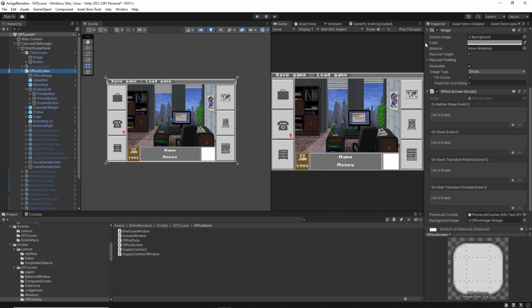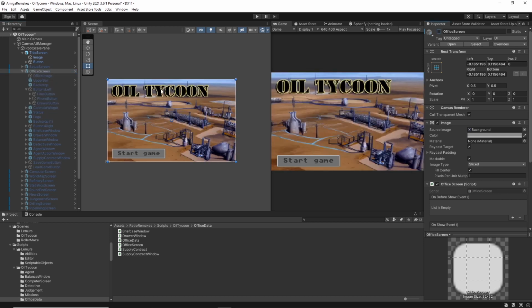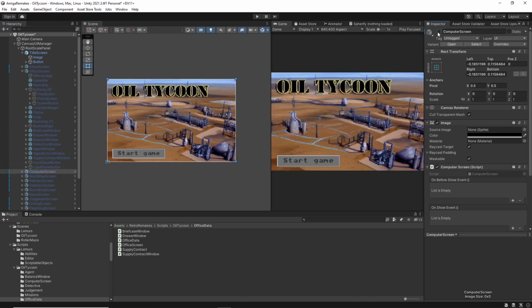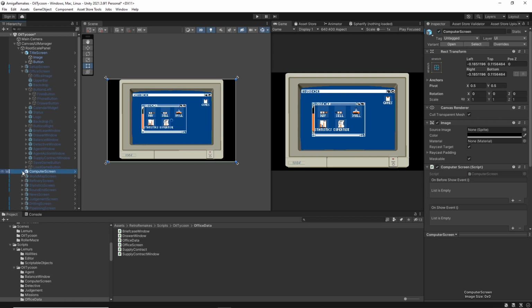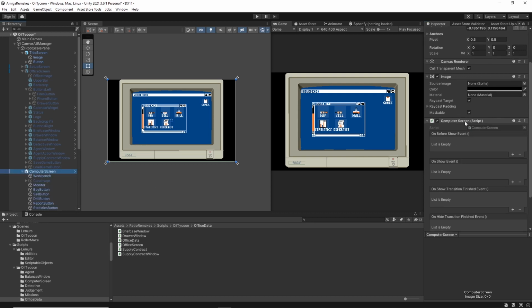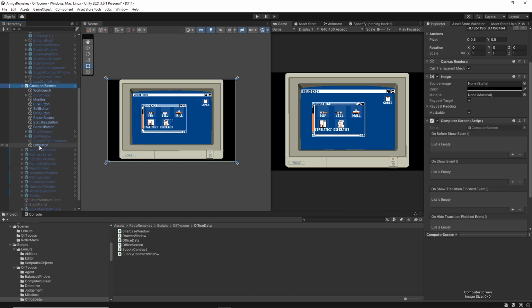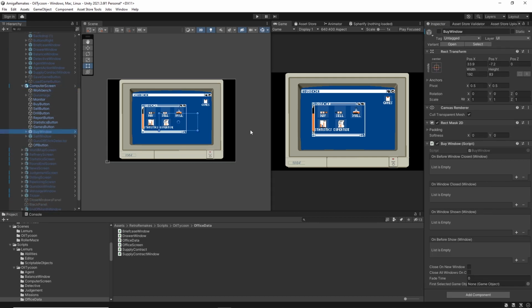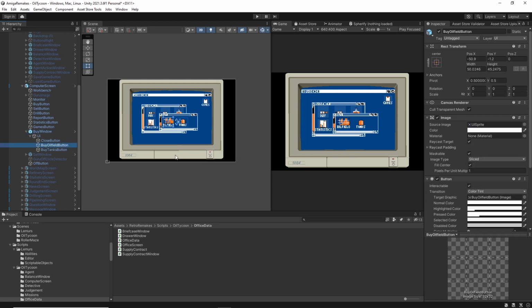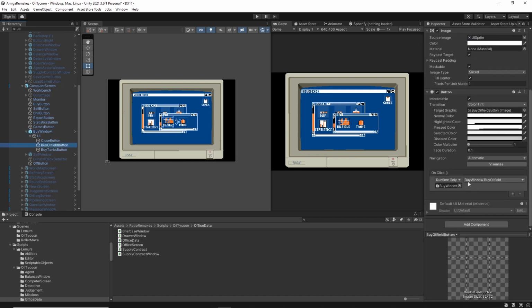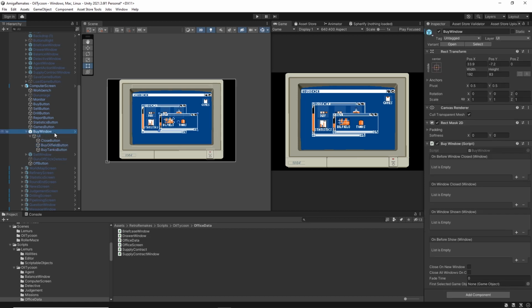Just to reiterate on those concepts we learned so far, let's open the computer screen. Here you can see it has a computer screen script and it also has windows. Let's activate one, and that buy window has a buy window script, and in that buy window there are a few buttons, for example buy oil field button, and buy oil field button just calls buy oil field from the buy window script that is sitting on this game object here.